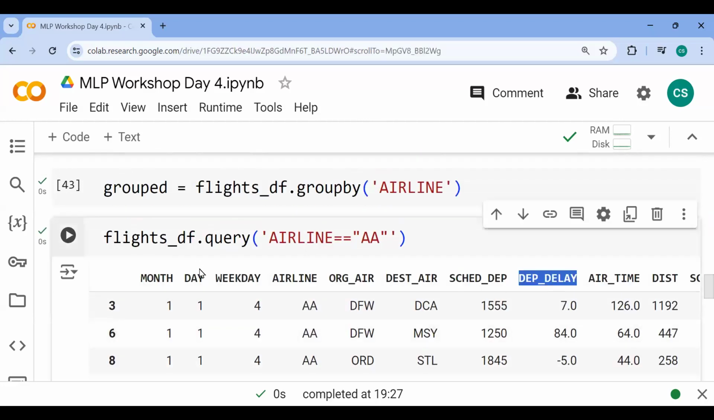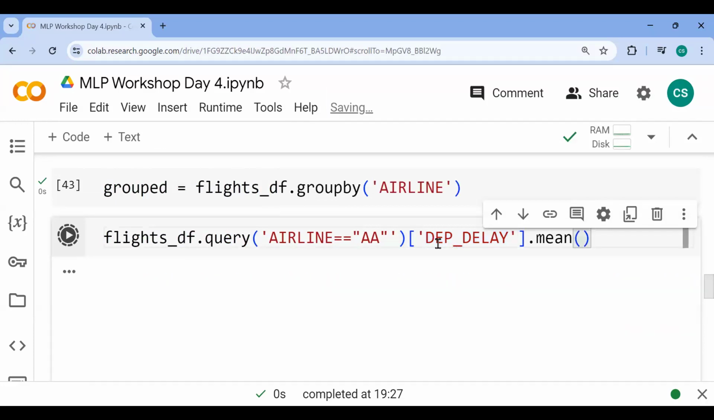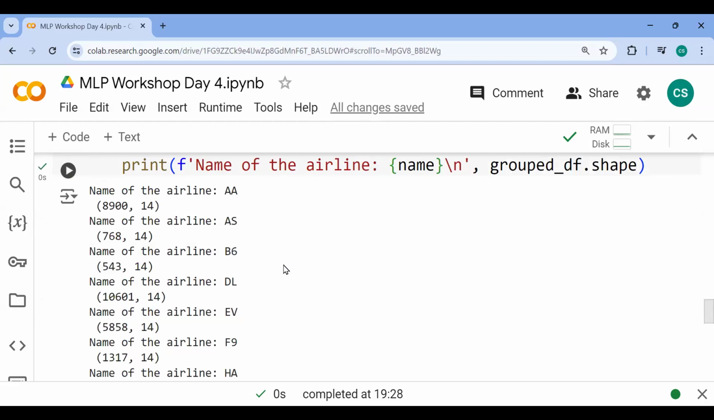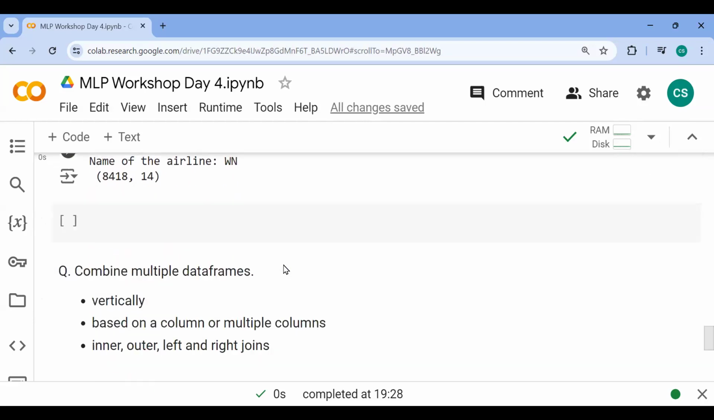Schedule departure. Let's say we talk about only departure. I query this, then I take departure delay, then compute the mean. Let's see what the output is. It's turning out to be 11 point something. Why did I compute this right now? So that we can later confirm our output from the group by operation.